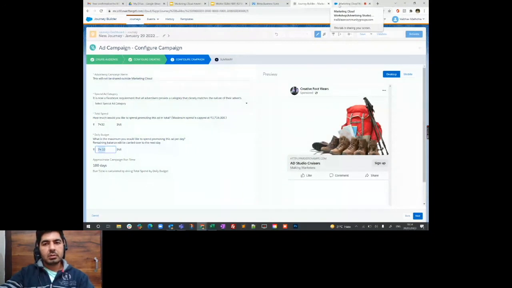The next question is, for lead capture, can we only use Facebook? Is Salesforce coming up with other options as well? I'm not aware, but as of now, we can only use it with Facebook. Right. Can we schedule this ad campaign in Ad Studio? Yes, we can schedule that.